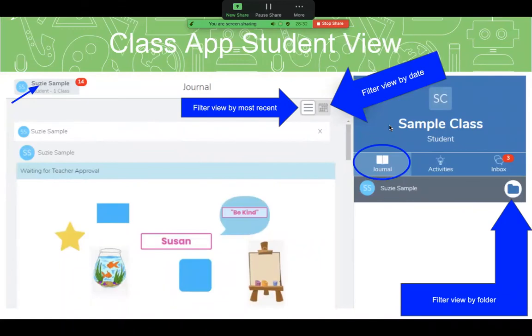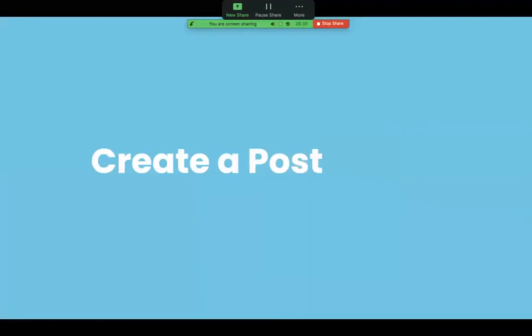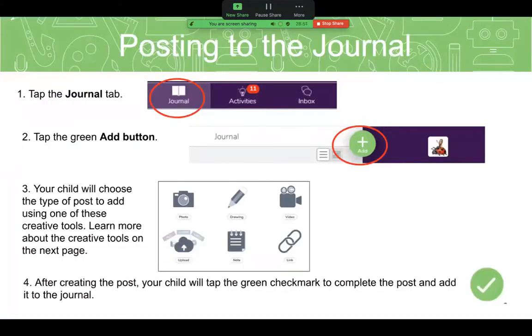So we've now covered signing in and the basic views of the class app. We're now going to look at how we can create a post, and this is how the interaction between your child and the teacher can grow, and how you can add work in to share with your class teachers. So we have a journal tab. Again, there's an initial slide that we shared with you and the steps following it, and I'm just going to go into a little demo mode now.